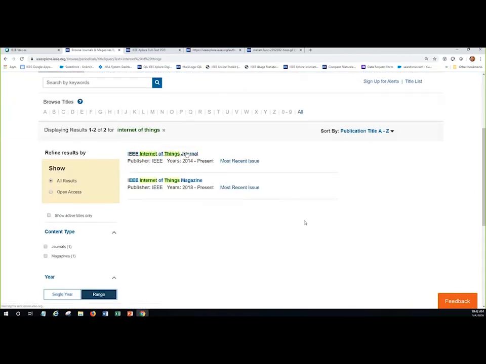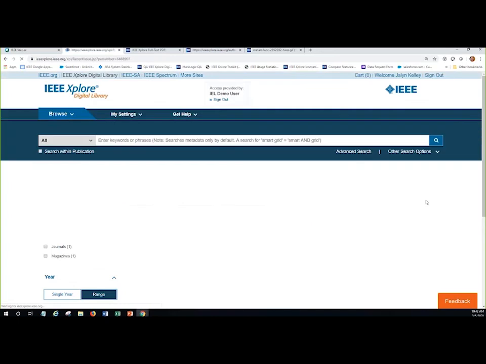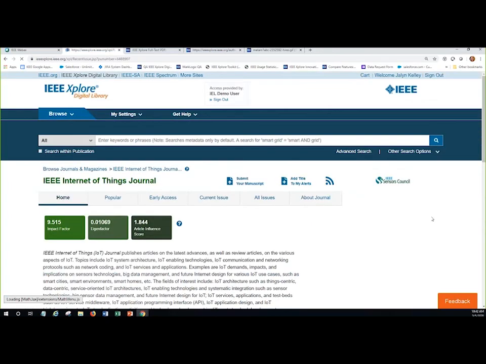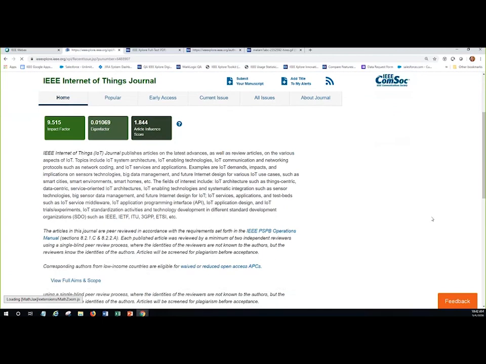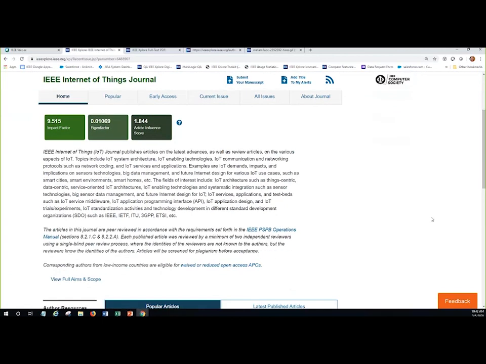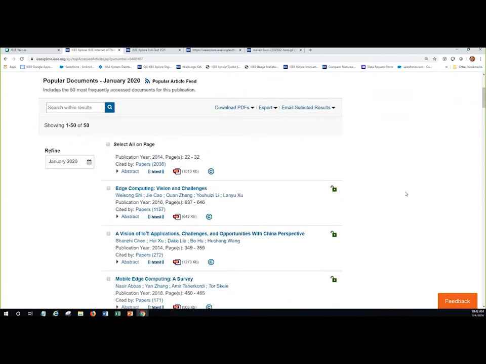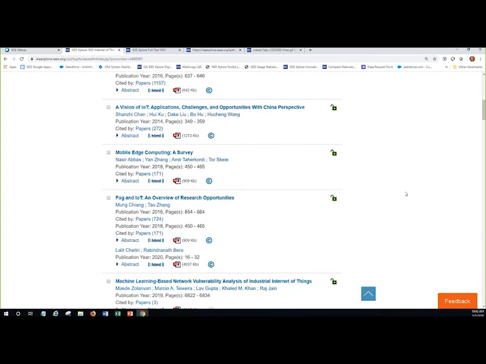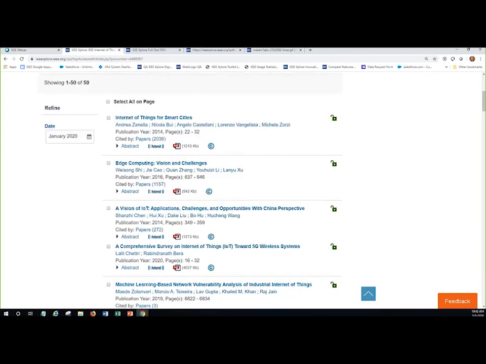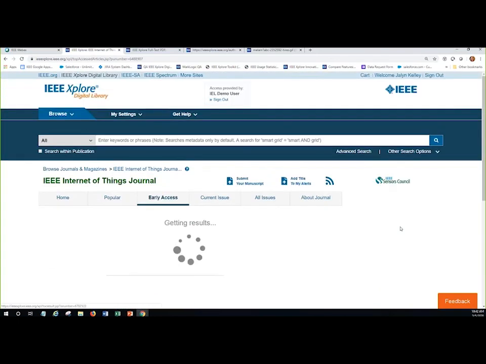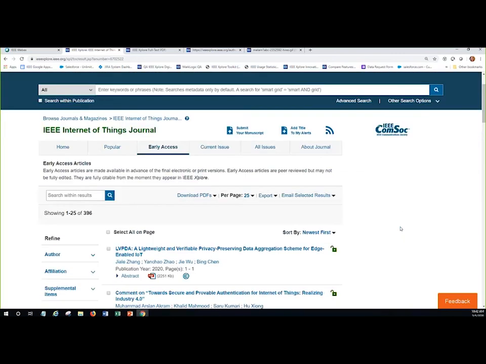And then I can simply click on that journal title to go to the journal homepage. Here I'll see things like the impact factor, eigenfactor, article influence score. I can browse the most popular or most downloaded articles from the previous month, so I can see what's popular from this particular journal. I can see those early access articles that are in the queue waiting to be published in a print journal.